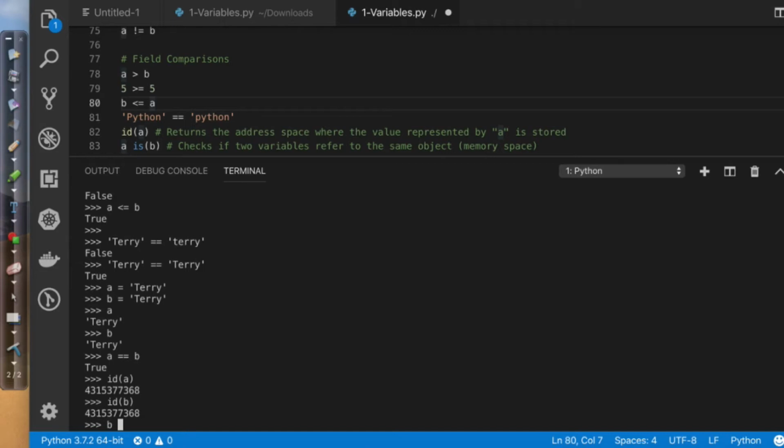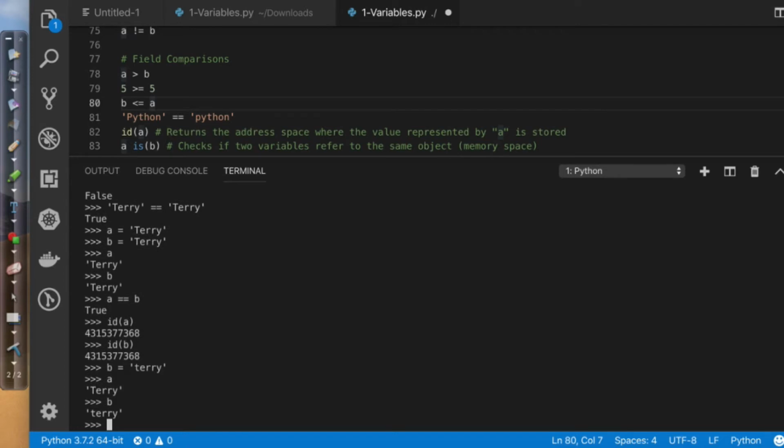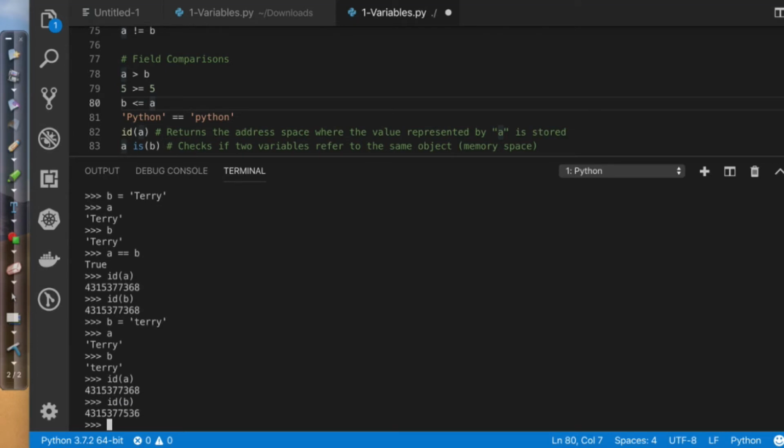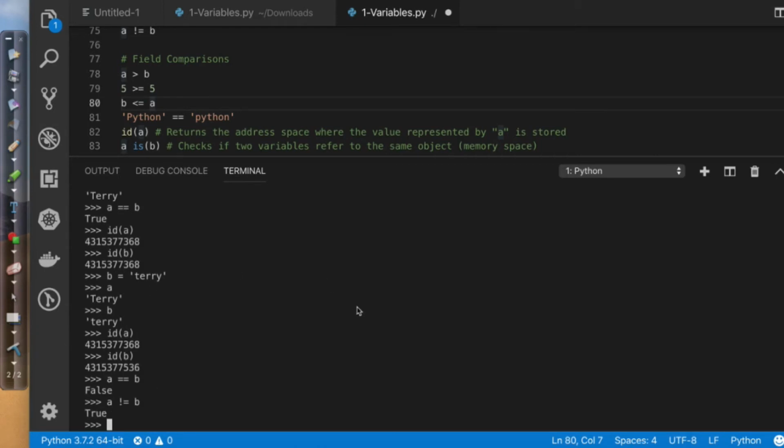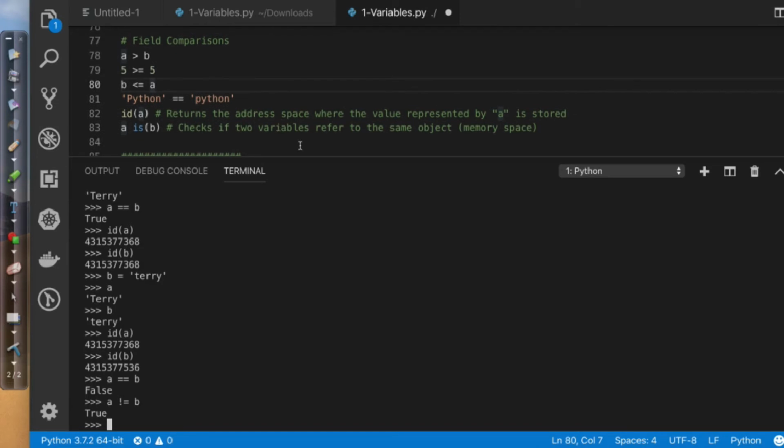So if I come over here and I say B equals, and I just change it to Terry with lowercase, and I say A and then B, and I do ID of A, it's going to be in one memory space, and if I do ID of B, it's going to be in a different memory space. Ergo, these two things should not be the same. So A equals B, false. A does not equal B, true. So again, we see these values.